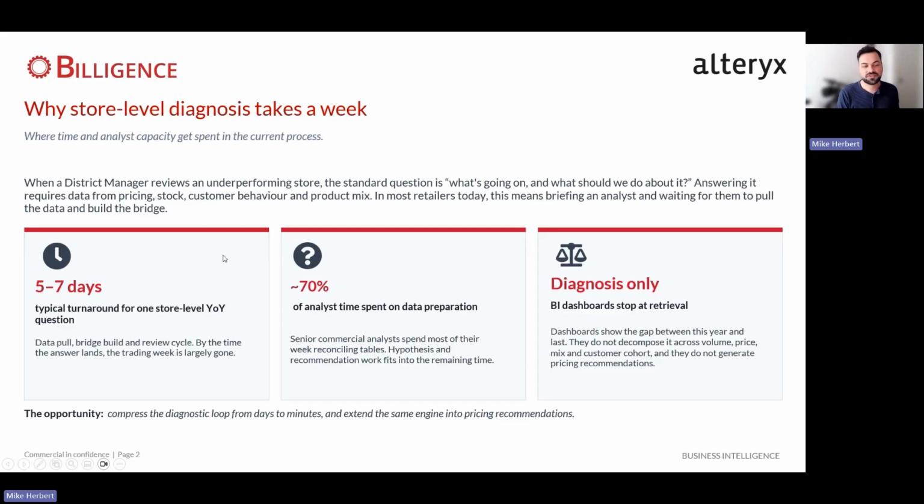So when they talk to an analyst, what you're looking at is 5 to 7 days typical turnaround for just one store level year-on-year question, where the analyst is going to have to pull the data, build a revenue bridge, and with a review cycle, by the time the answer lands, the trading week is already gone. And the problem here is as well, the analyst's time is mostly going to be spent on the data preparation, reconciling tables. Recommendation work, however, only really fits into that final 30%, but it's really what the district manager wants.